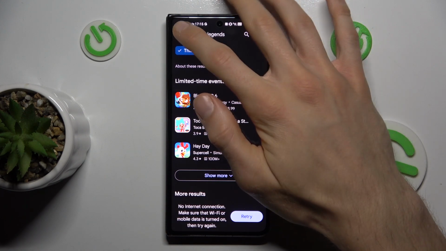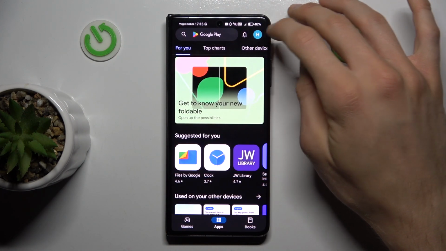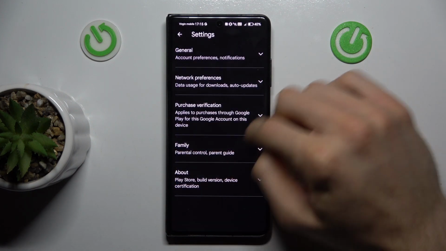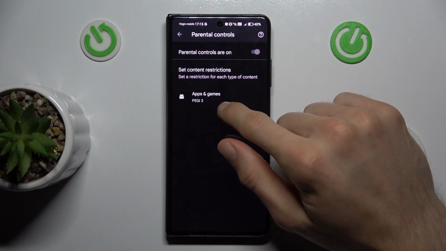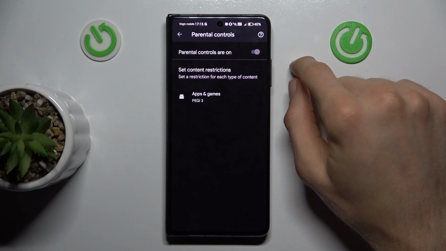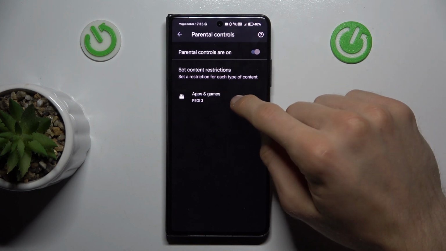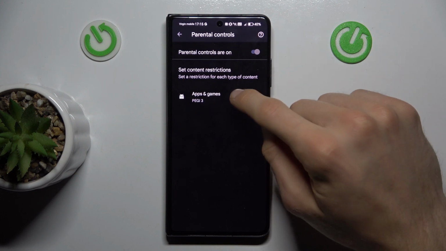we can't install it. We must go back to the main menu and tap on our photo in the right corner. There, settings, family and parental controls. As you can see, now we have PEGI 3, so only games like Mobile Legends or something like that are visible. We need more than PEGI 3. To change it, we press there.